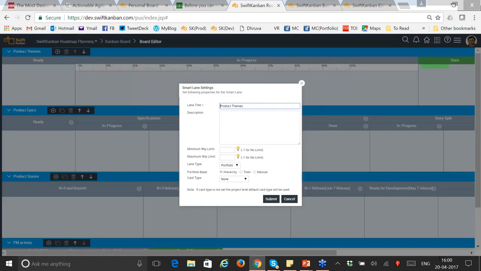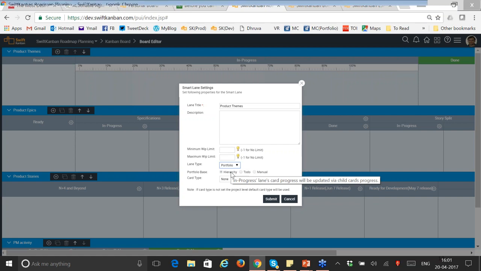So if I go to my board settings and define a portfolio lane here, if you remember, I had parked this discussion for later when we talked about the board configuration. If I define a portfolio lane, then you can choose whether you want the percent progress on the card to be updated based on the percent progress of the child cards, or the percent progress of the to-dos, the tasks inside that card, or you want it to be manually entered.